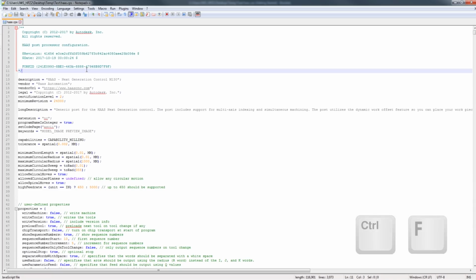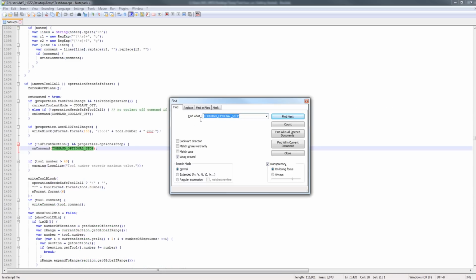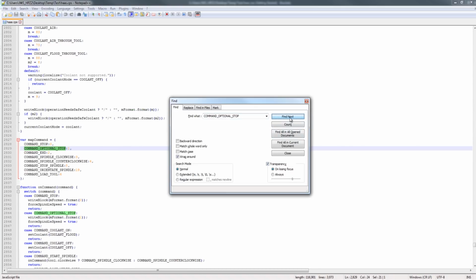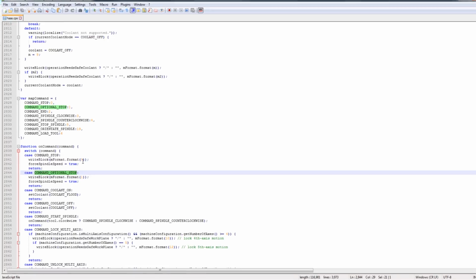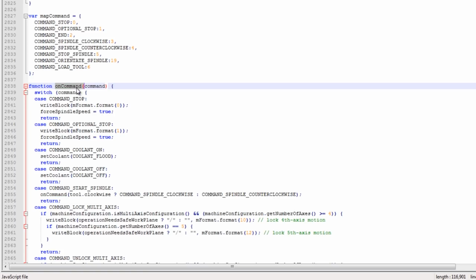I'm gonna hit Control F to search. That automatically populates what I had in the Windows clipboard. Okay, that's not it. Fine, next. That's not it. Fine, next. Here we go. Perfect. So a lot of these sorts of functions will be within the on command section. Not all of them, but some of them are. And sure enough, right here, command option stop.